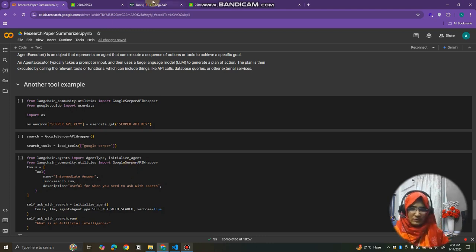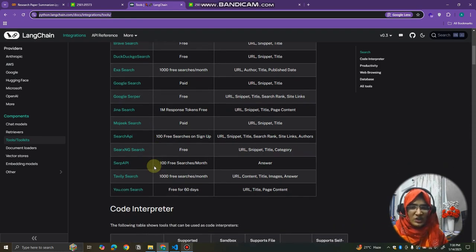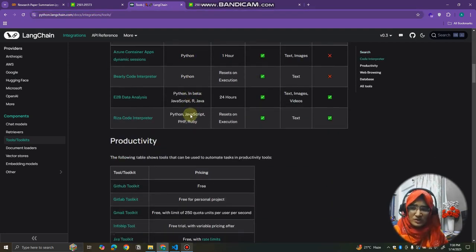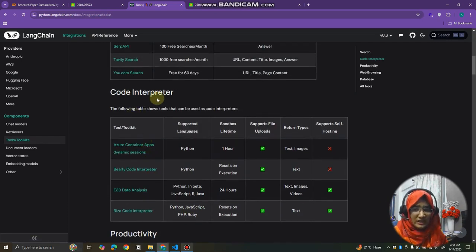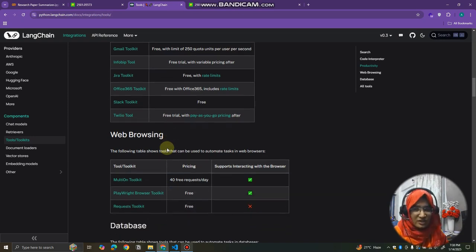There is a tools library here. Here are multiple tools given by LangChain, and you can use them as free, as paid, or as something where you have some 1 million responses. You can use as many, like a productivity tool, a code interpreter, a GitHub tool. You can create a GitHub application. Just imagine a GitHub agent. So this is something really great. I encourage you to do this so that you will have your own application and you can showcase that application as a project, right?